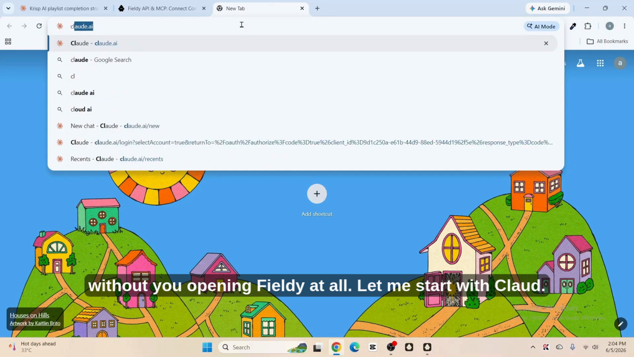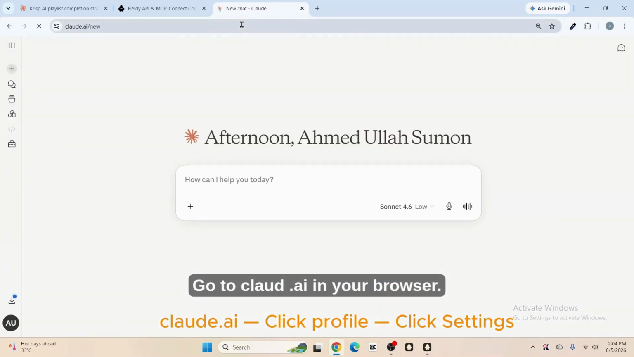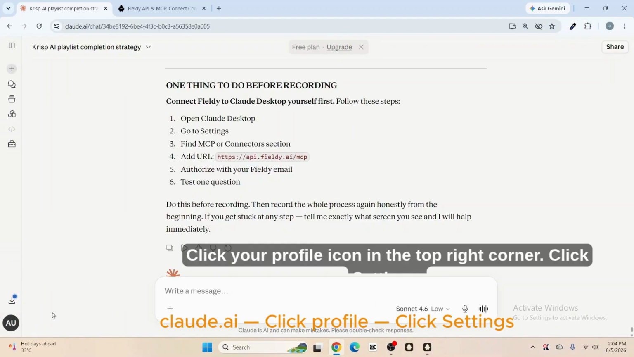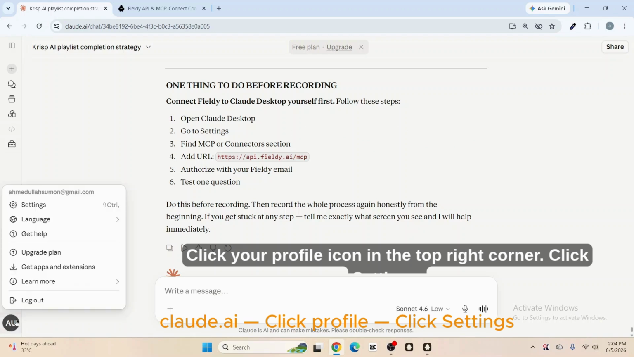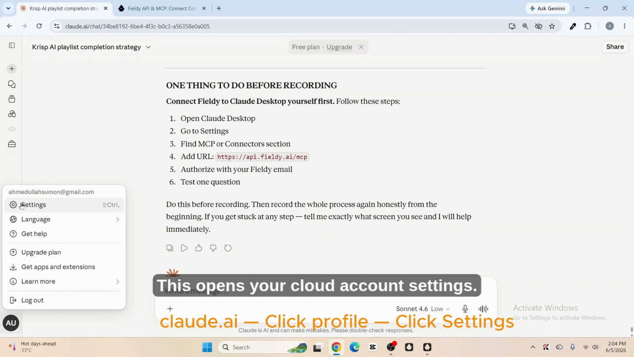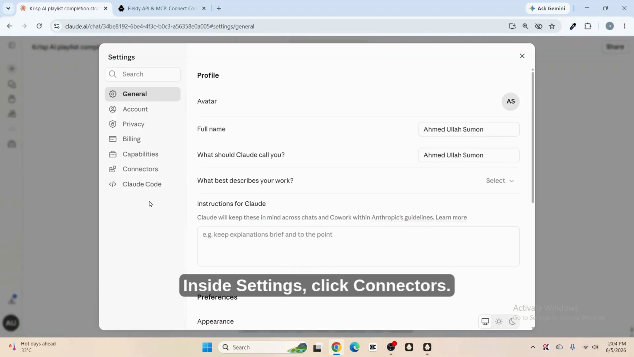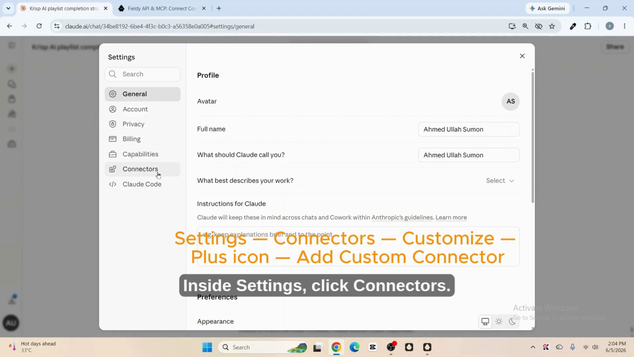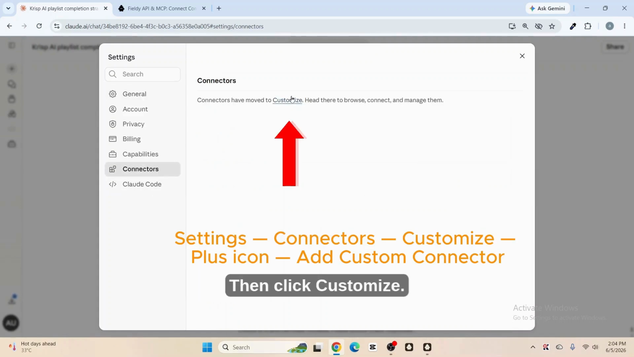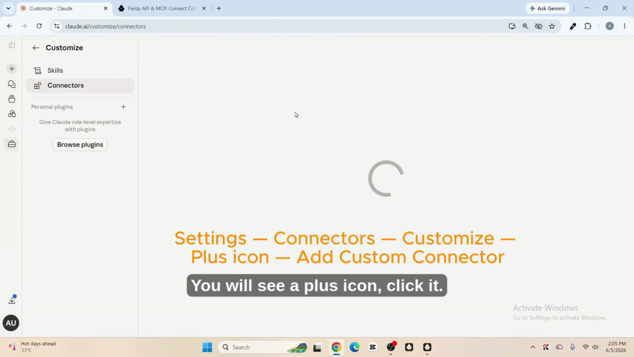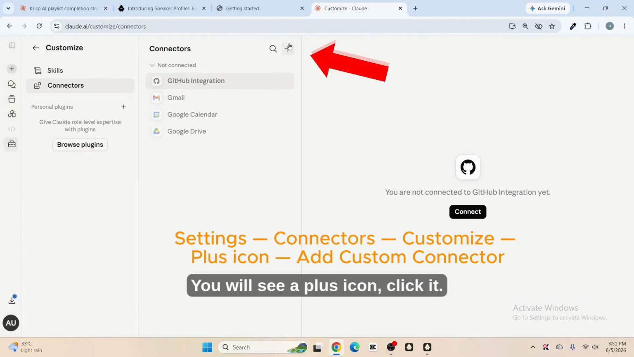Let me start with Claude. Go to Claude AI in your browser. Click your profile icon in the top right corner. Click Settings. This opens your Claude account settings. Inside Settings, click Connectors. Then click Customize. You will see a plus icon, click it. Then click Add Custom Connector.